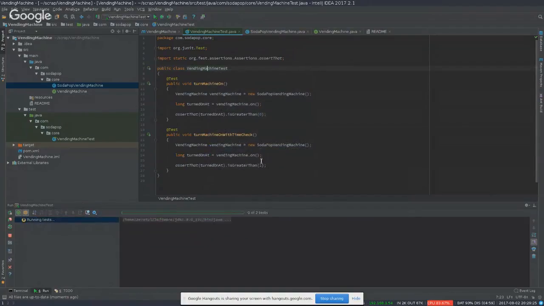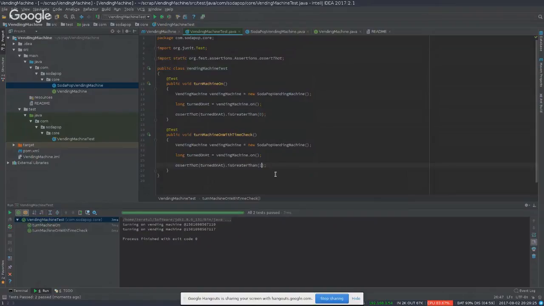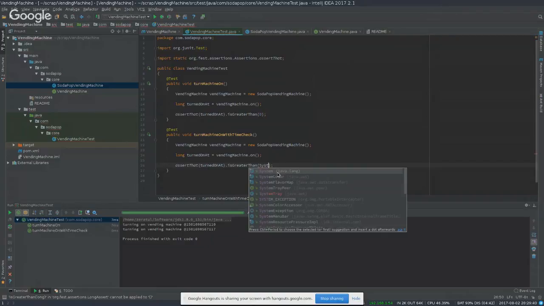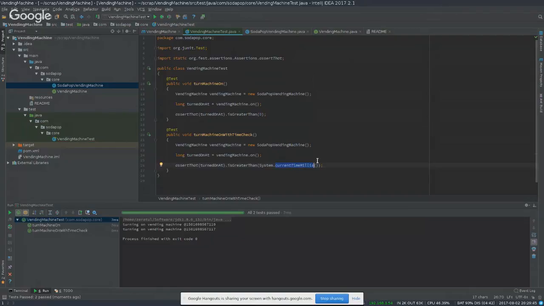The point is that you're stressing your code, but you're trying to get to the real thing of how you would expect it to behave. Between the moment that the machine is turned on and the check, there is going to be a couple of milliseconds. So what you can say is that I want to make sure that the time that is returned is greater than the current milliseconds right now minus, let's say the execution time might be 10 milliseconds.